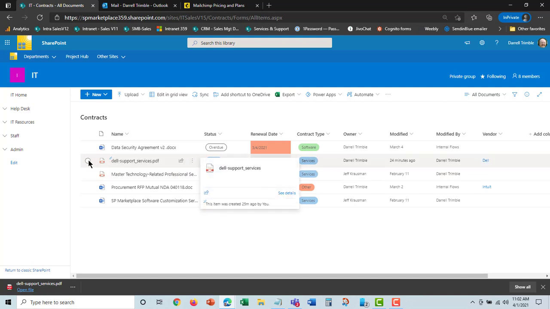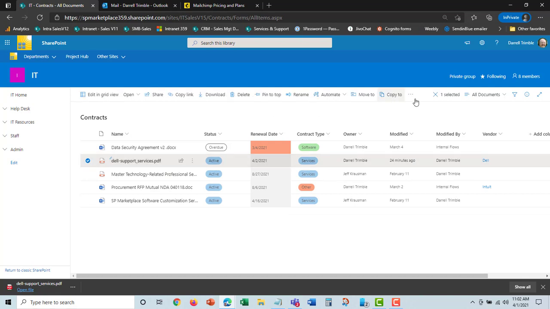The other thing too is you can actually use this to get sign off on contracts. So I could go in and use Power Automate and request a sign off, or even set different reminders as well too. So this is configurable.